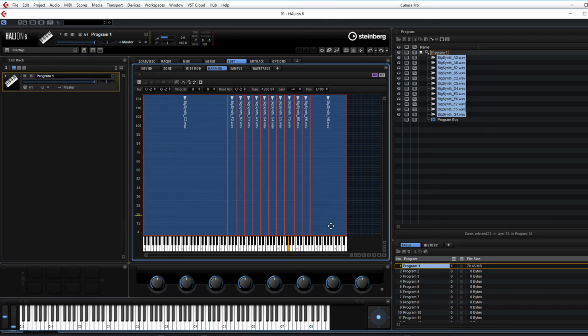So hope you found this useful. Again, I'm still learning HALion 6 myself, so please don't think of this as the definitive guide to HALion. I am just experimenting. And all we've really done there is import samples and map them across the keyboard. Obviously, there is so much more that we can do other than just that.